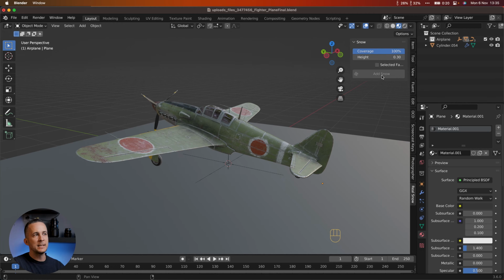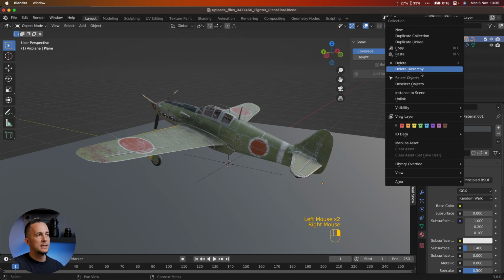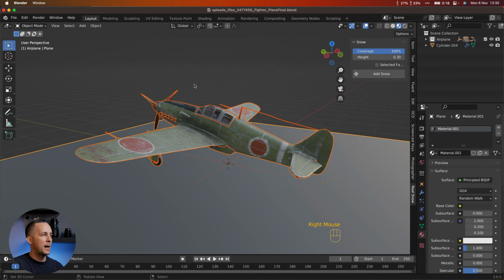We have Add Snow button. One click will do everything. But now it's grayed out. That's because we need to select the model or the objects where we want to apply the snow effect. So I will go to the airplane collection here. It's all the objects there. Right click, select objects. Now we can apply it.